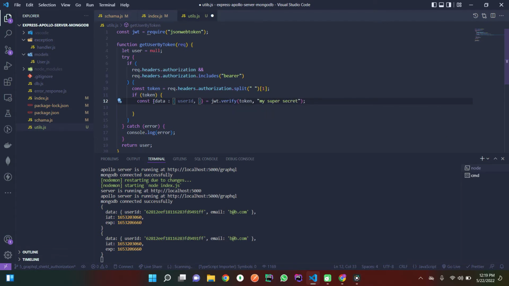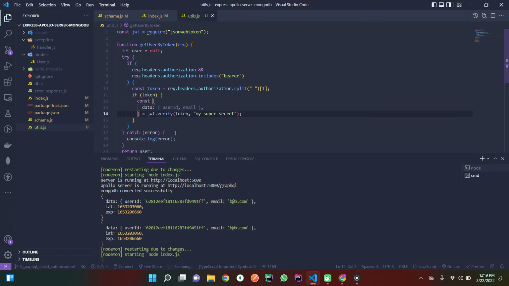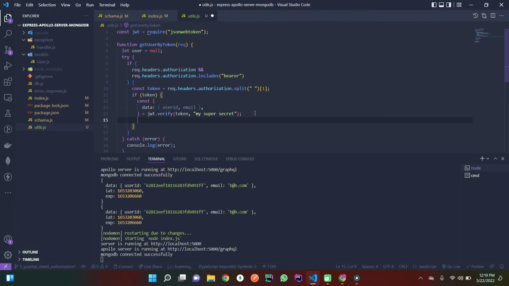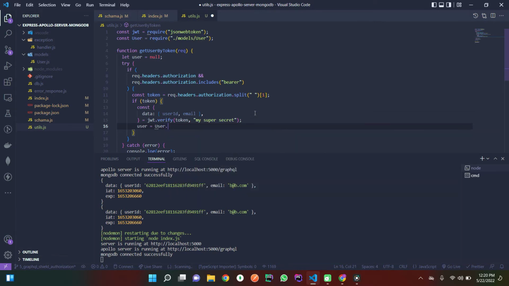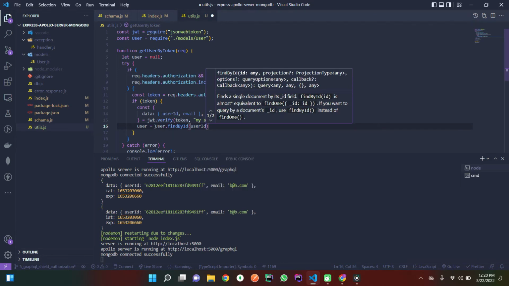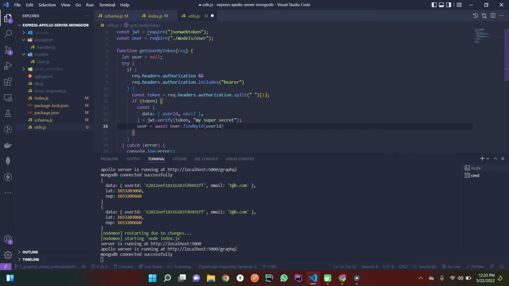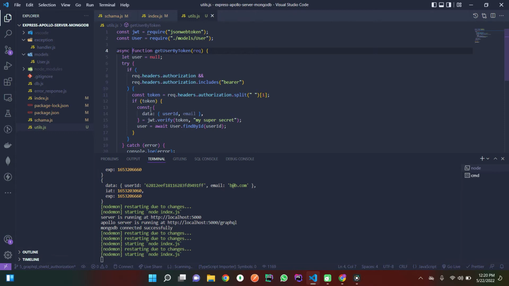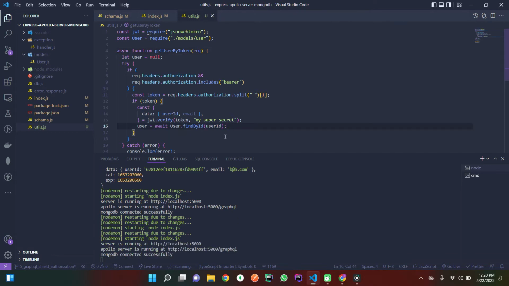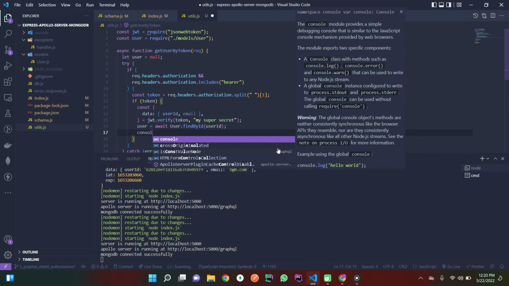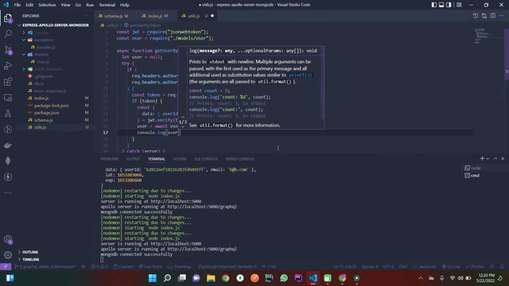and email. So with the help of the user ID, we are going to find the user. User equals users.findById(userId). It is going to return a promise, so we are putting the await here, and we need to wrap this code inside an asynchronous function, and let's check whether the user has been retrieved or not. User.